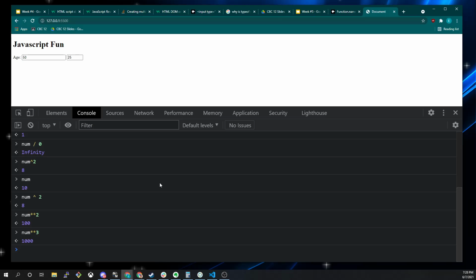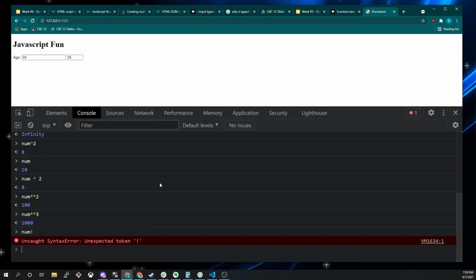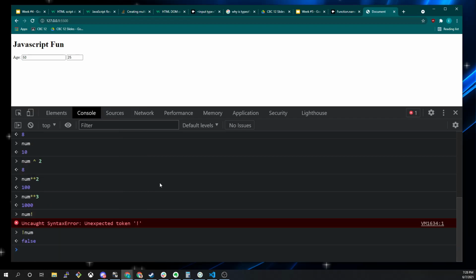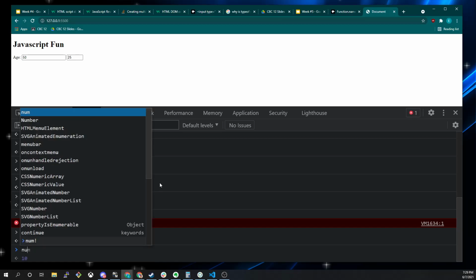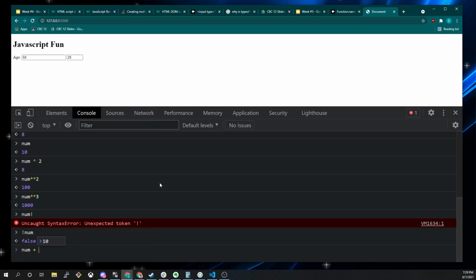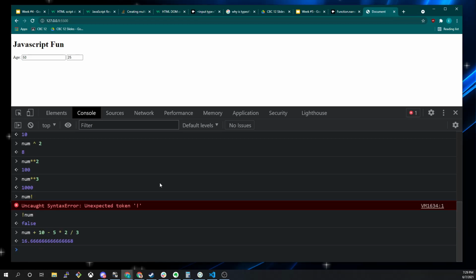I don't know if factorial works. Okay, yeah, that's for Boolean. Addition, subtraction. And you can mix and match all these things together as well, right? Like num plus 10 minus 5 times 2 divided by 3, right? And that's going to do all those operations using the commonly accepted order of operations. Do you guys remember the order of operations from your school? There's a little acronym. Does anyone remember that acronym?